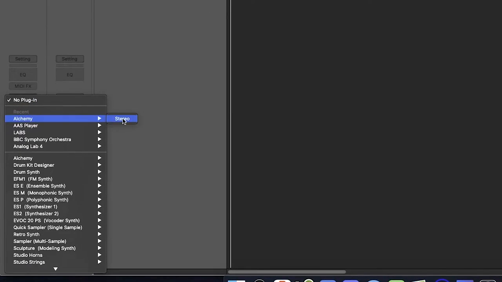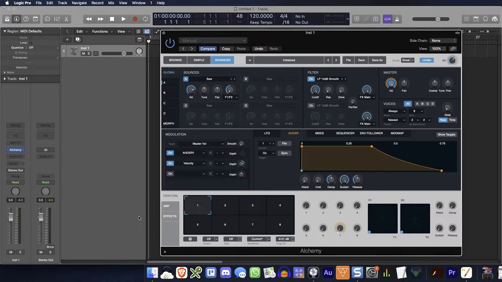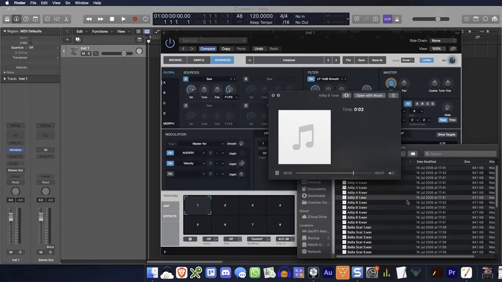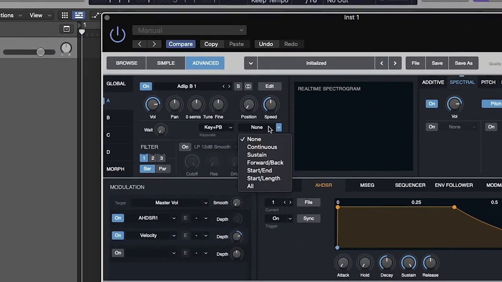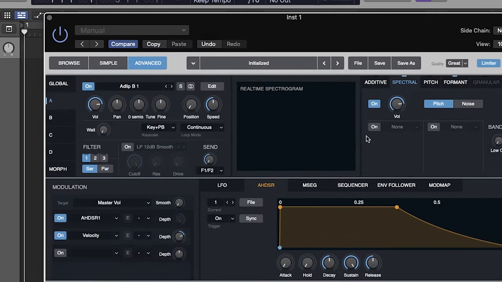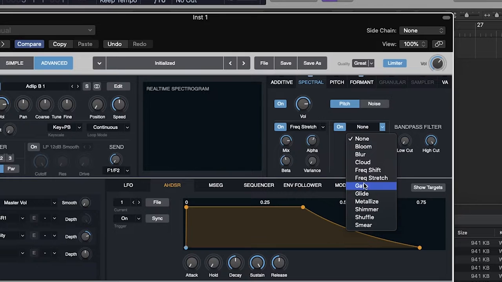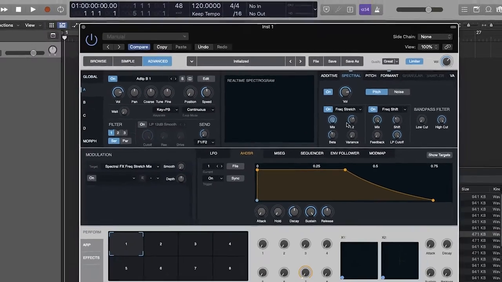First, load up Alchemy and initialize the settings. Then drag and drop any audio file into Source A spectral mode. Go to Source A, switch loop mode to continuous and turn on both modulator units under the spectral tab. Load up frequency stretch into the first and frequency shift into the second. Set the mix of each to 100%.